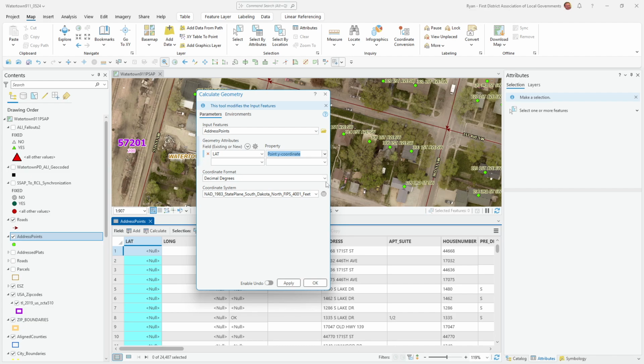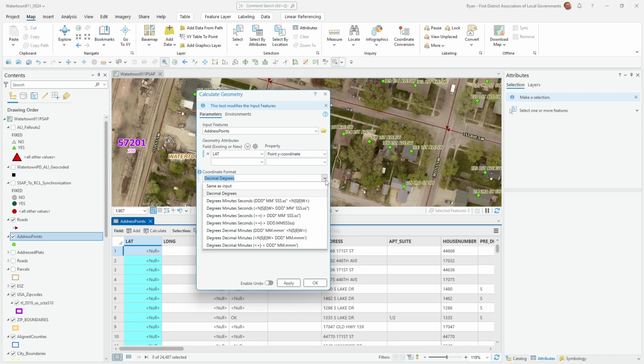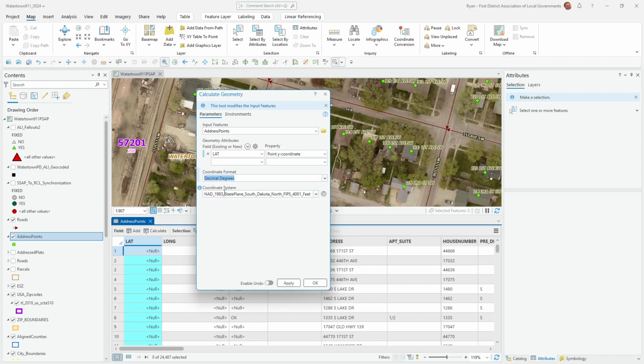And then under coordinate format, depending on how you want this to look, if you want this to be in degrees, minutes, and seconds, you can select this one. Or a wide variety. You can do degrees, decimal minutes. There's several different ways you can calculate your latitude and longitude. I suggest you use decimal degrees. Decimal degrees essentially looks like 44 dot and then maybe 6 decimal places. This is what I use.